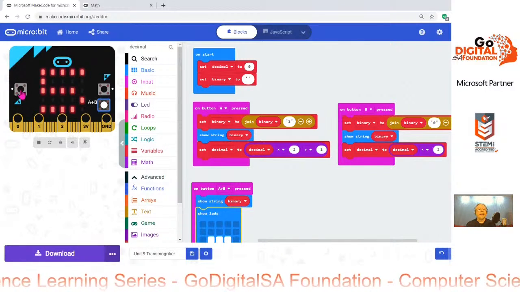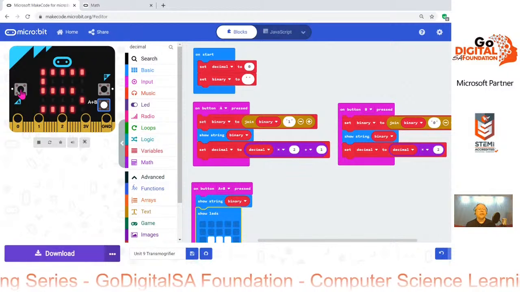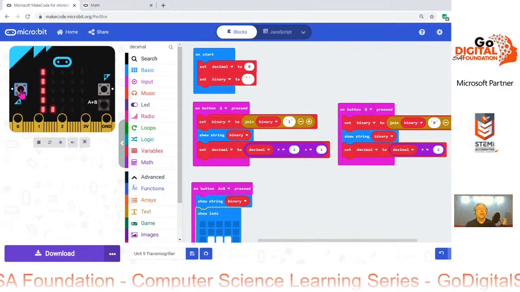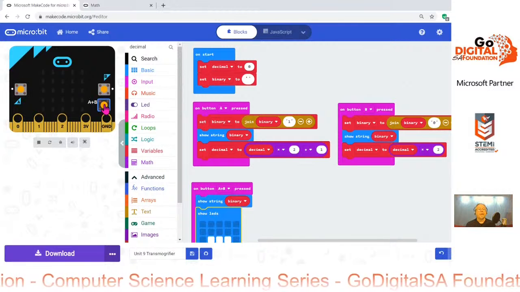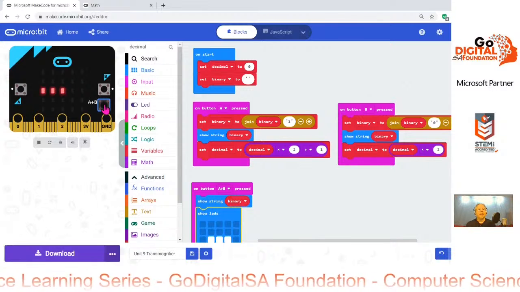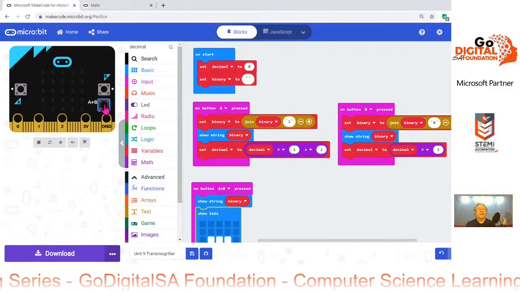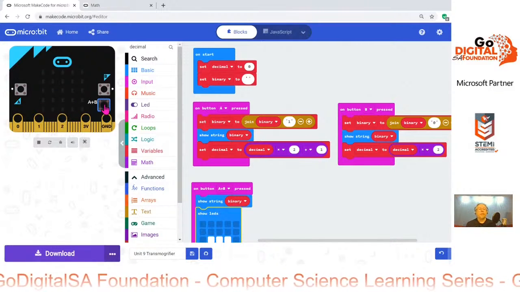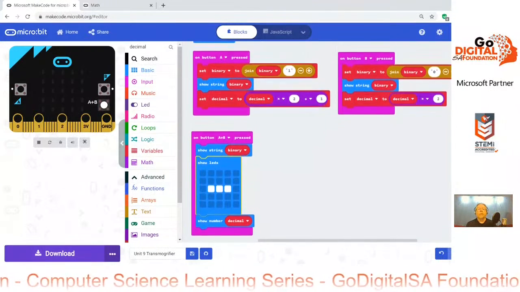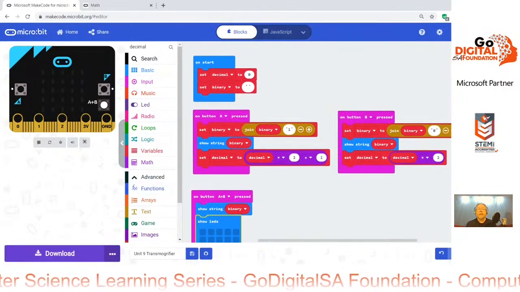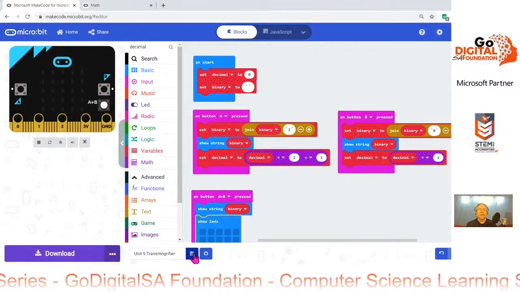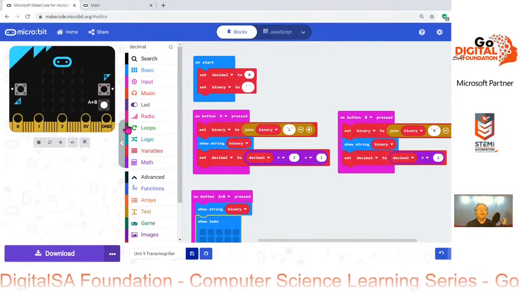Okay, I can carry on adding to it. So I had 1, 0, 1, so let's have 1, 0, 1, 1. It's 1, 0, 1, 1. So that's now going to be 1, 0, 1, 1 is 11. Okay. Right, so that's our transmogrifier. I can save that and go back to home.